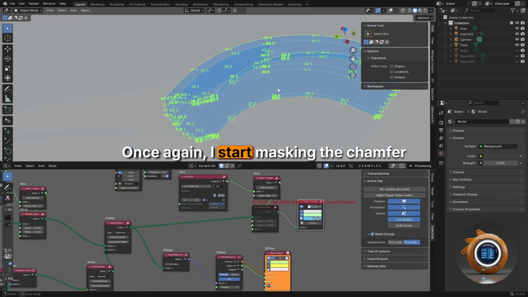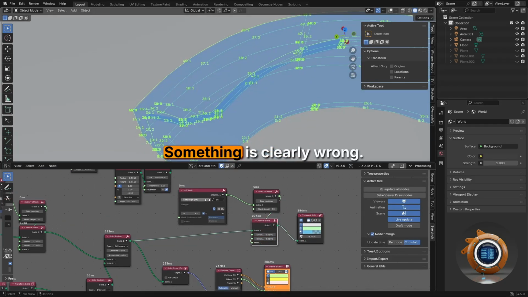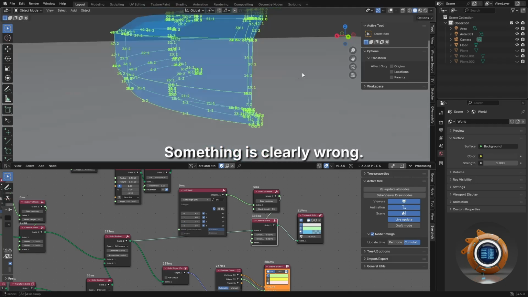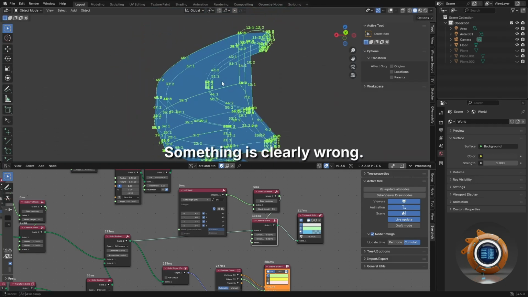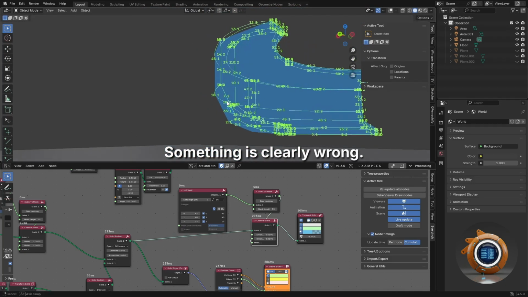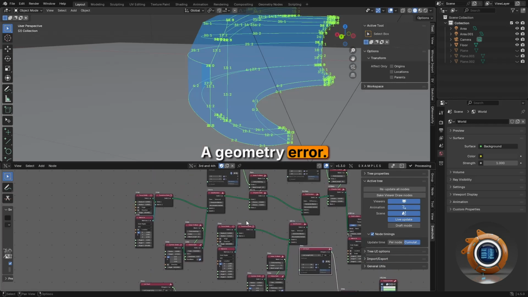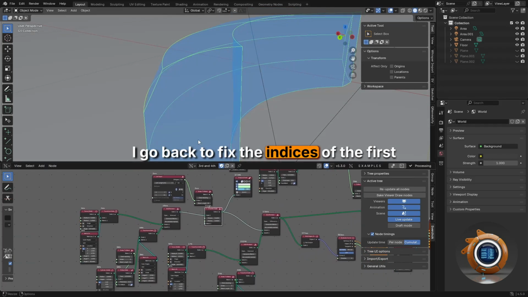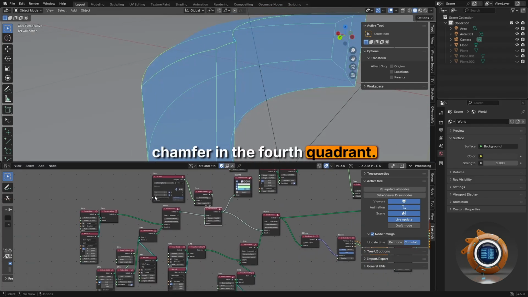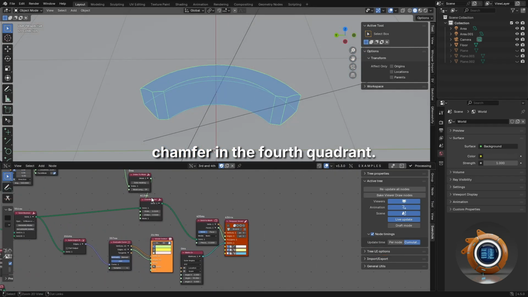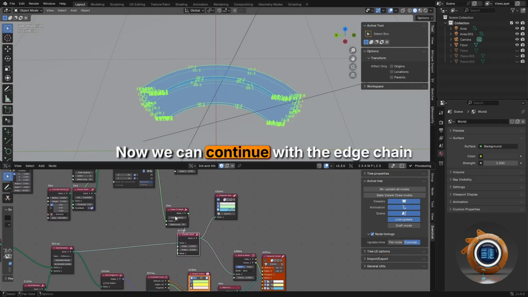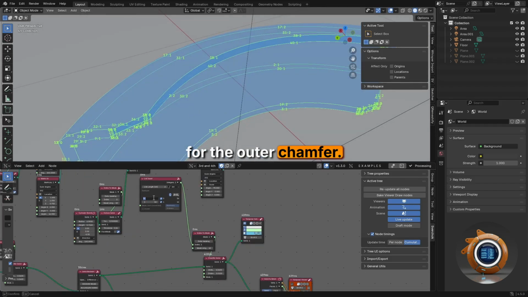Once again, I start masking the chamfer indices. Something is clearly wrong. There it is, a geometry error. I go back to fix the indices of the first chamfer in the fourth quadrant. Much better. Now we can continue with the edge chain for the outer chamfer.